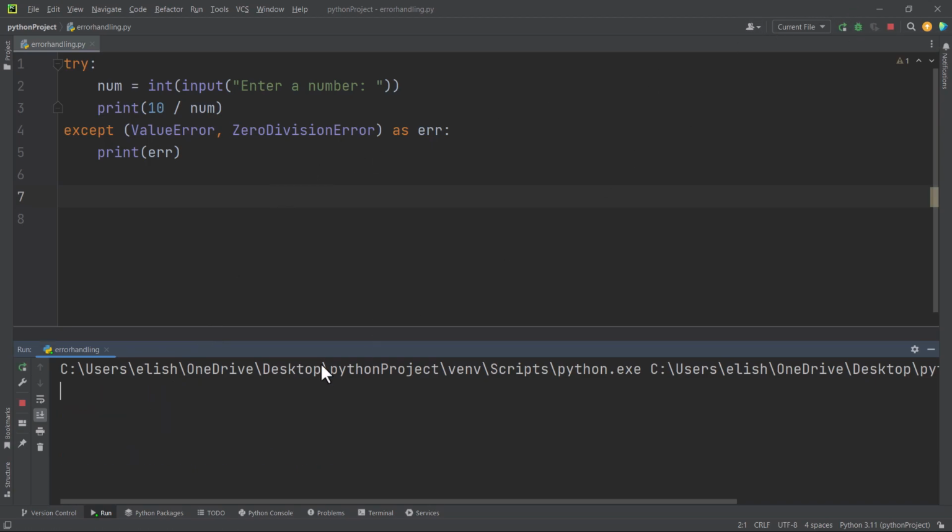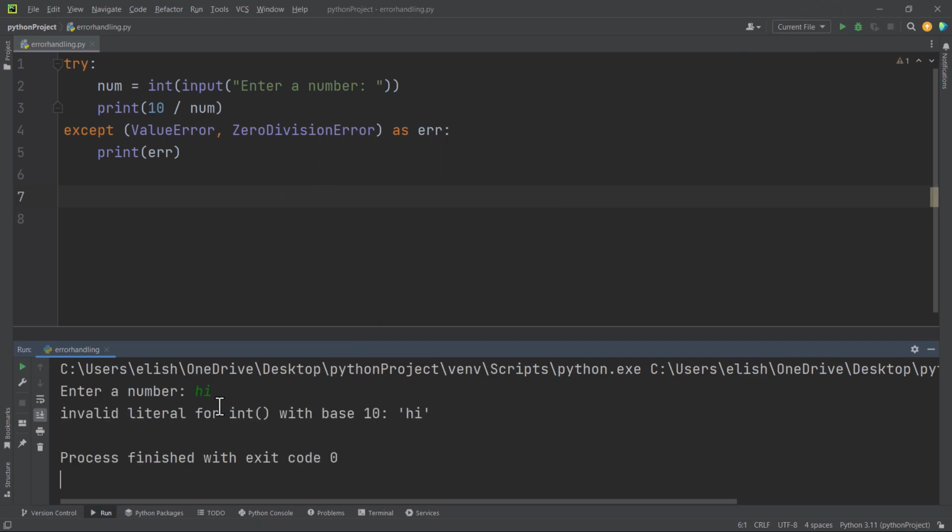So let's run this again and enter a string. We are getting "invalid literal for int with base 10". So these are all different ways that we can handle errors. You have to use the one that works for you or that is most efficient for you.